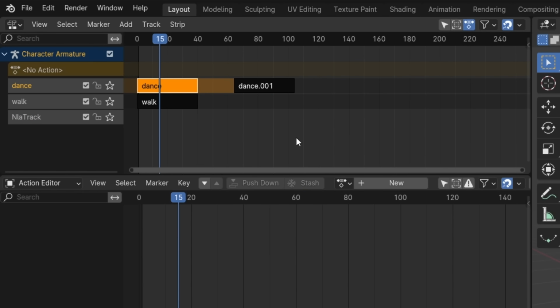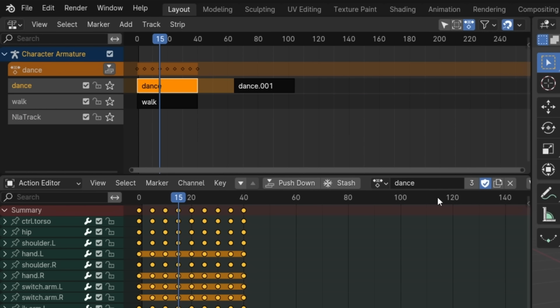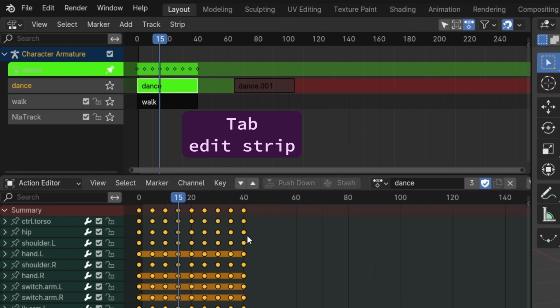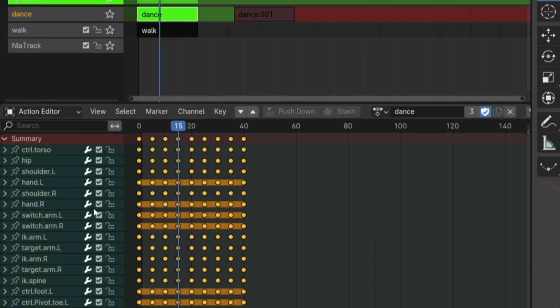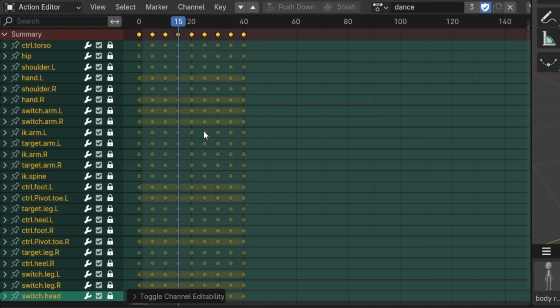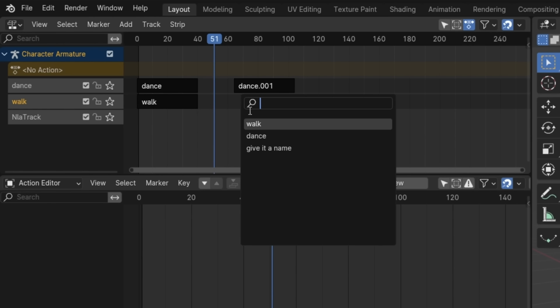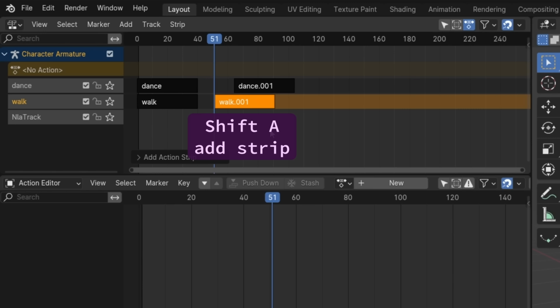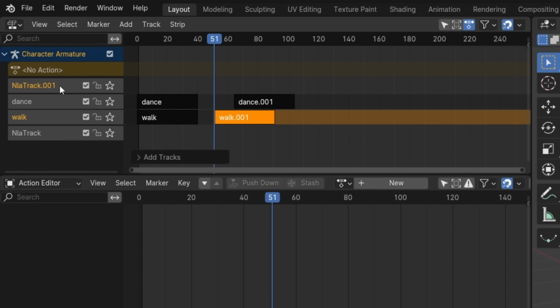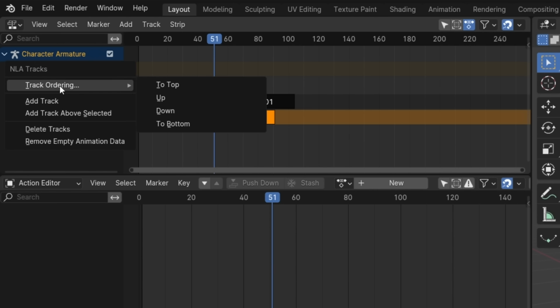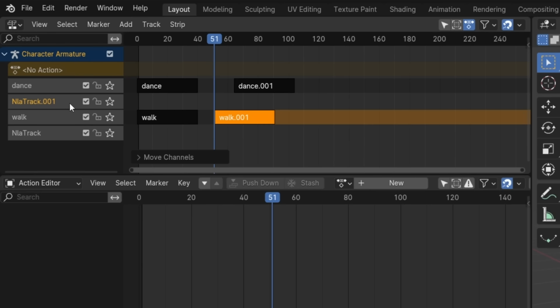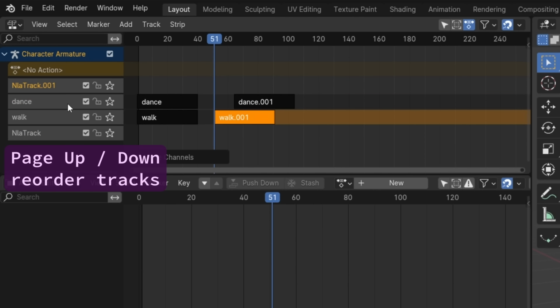If you want to edit a strip, just open it up in the action editor, or you can select it and press Tab. When you're done, press Tab again, but make sure you're hovering over the NLA editor, because if you press Tab over here, you might accidentally lock some of these channels. You can also select a track over here, hover over the timeline and press Shift A, and it'll let you add an action to that track. And you can add more tracks by selecting one and pressing Shift A while hovering over this area. You can also reorder the tracks by right-clicking and using the track ordering option, or you can use the page up and page down keys as shortcuts.